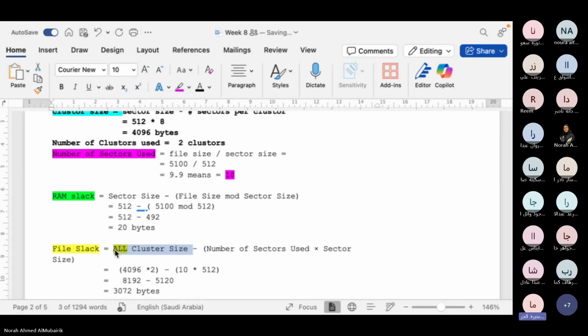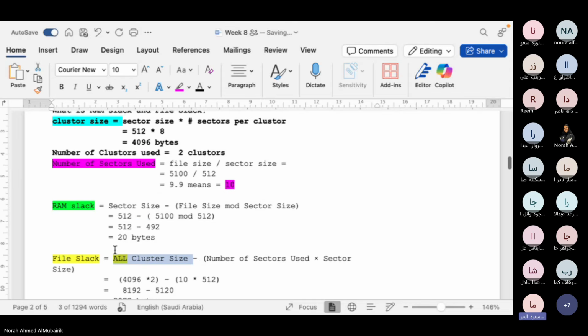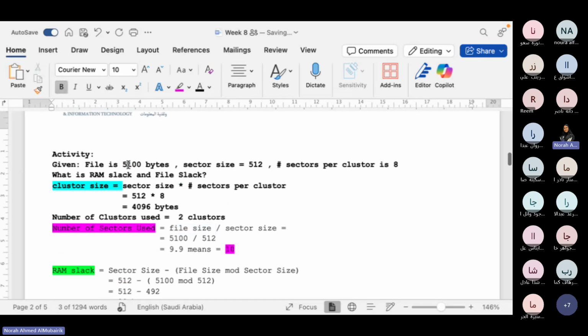Yes, but what about the 10? The 10. How many sectors are used? What is the file size? The file size is 5,100. What is the sector size? 512. These are given information. I will divide 5,100 by 512. It will give me approximately 9.9, which means I should take 10 sectors actually, not 9.9. 10 sectors.